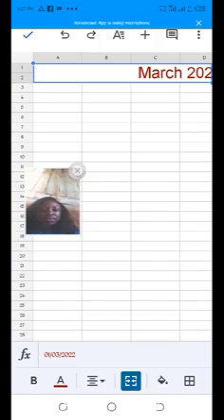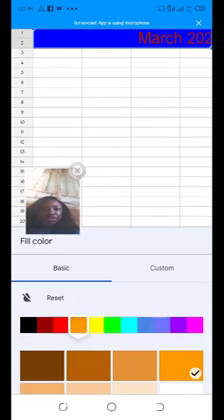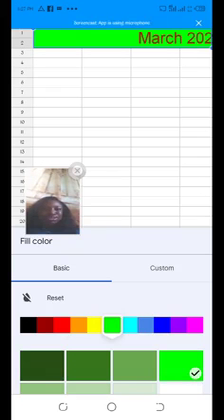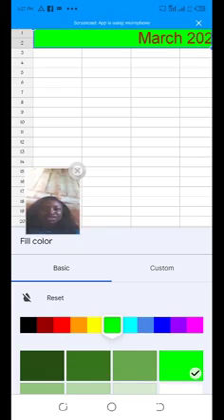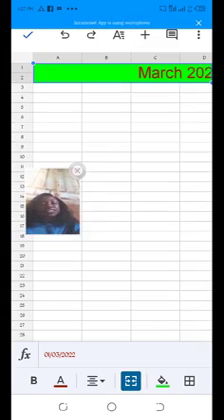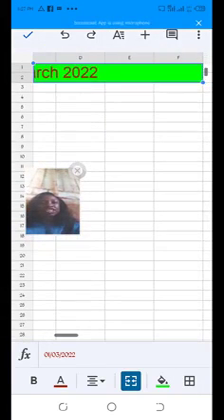If I want to change the background, I tap on this option. I choose this. Let me say I want to use blue. No, I want to use green. That is fair enough. I could use this. No, too dark. I use the light one. Yeah, that is fair enough. I have that saved. Now this is my March 2022 data sheet.